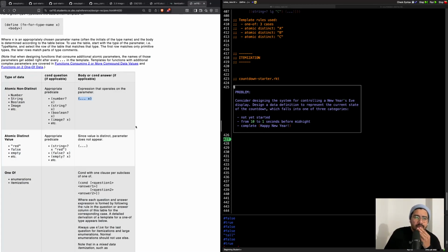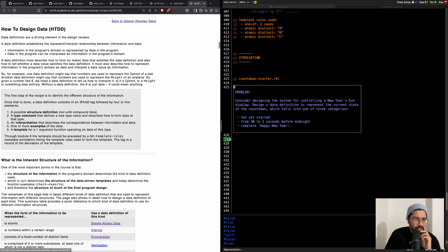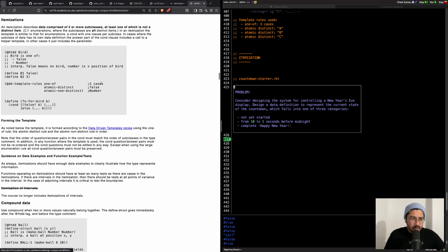know. Let's follow this. So what we need is how to design data. Itemization is comprised of, it tells you right here, comprised of 2 or more subclasses, at least one of which is not distinct. There we go. So 10 to 1 won't be distinct. So in that case, it's this kind, and the template for it is like this. But okay, let's just start typing it, and then we'll compare the answers to how he does it.